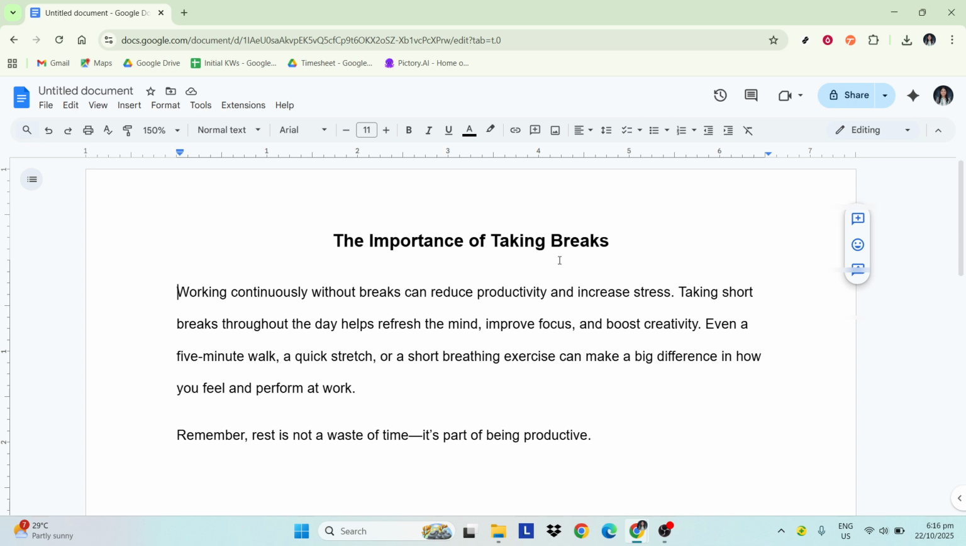First, you'll want to make sure your Google Docs file is open. This is where we'll be making the adjustment. Once you have your document open, take a look at the toolbar located at the very top of the page. This toolbar is where you'll find various tools and settings that allow you to modify your document's appearance and layout.